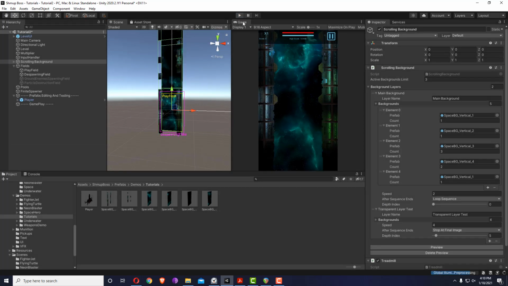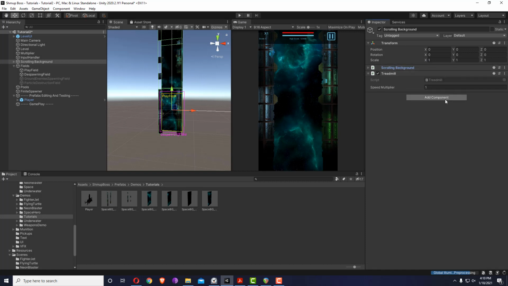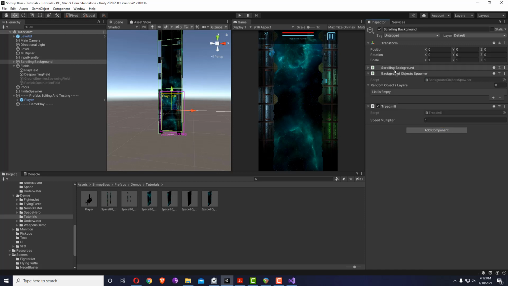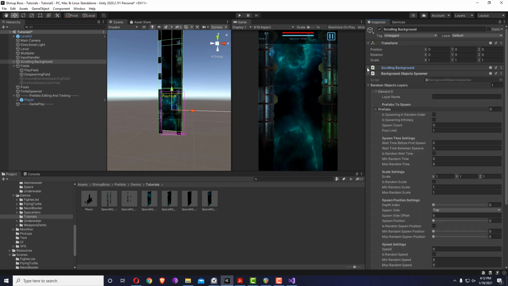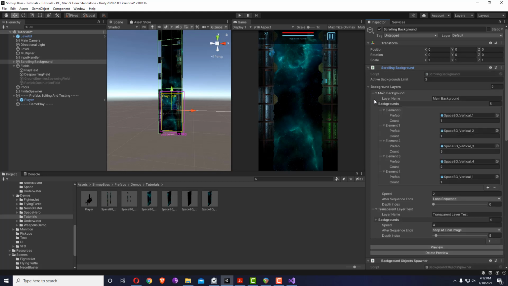This is the scrolling background. Additionally, you have another script called background object spawner. Let me go to Shmup boss, background, and I'm going to choose background object. Okay, so now we have the background object spawner. I'm going to add the first layer. Similarly, it's just like the scrolling backgrounds, you have different layers for them.